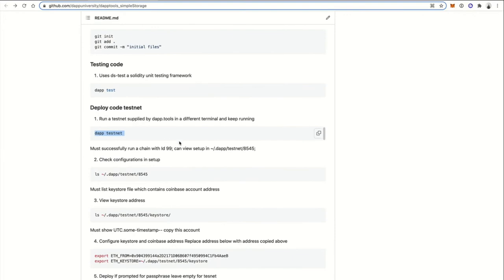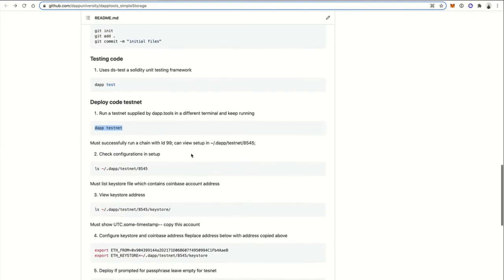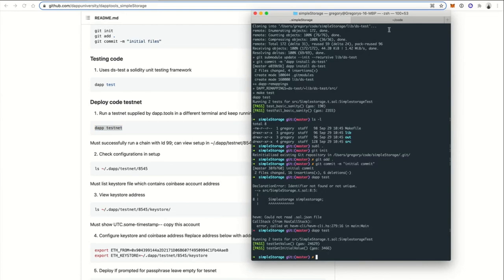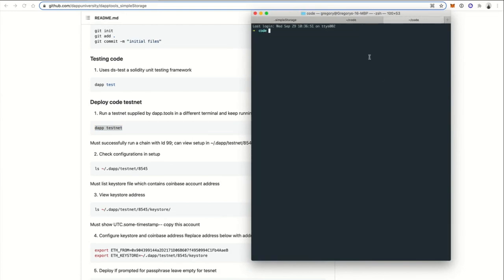So next, I'll show you how to actually run a testnet. We didn't have to do that to run the test, but you can run a test blockchain like I was talking about a second ago. So let's open up a new tab here, and let's do dapp testnet. All right, and you'll watch this build. It'll actually do it for you on demand if you don't have everything configured locally. And so now we have it spun up. We have a new test blockchain with an RPC URL of localhost port 8545. We have a chain ID of 99. Okay. All right. So that's working.